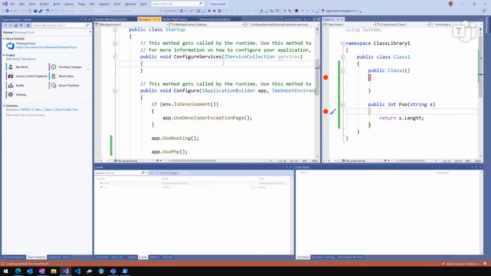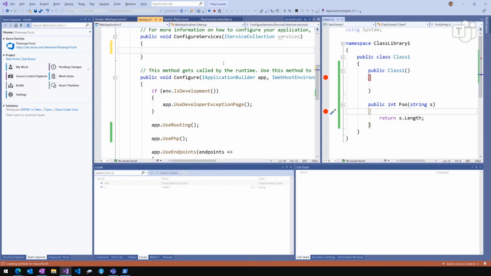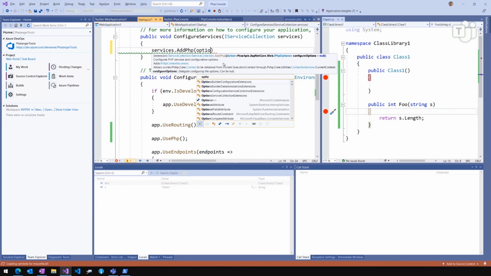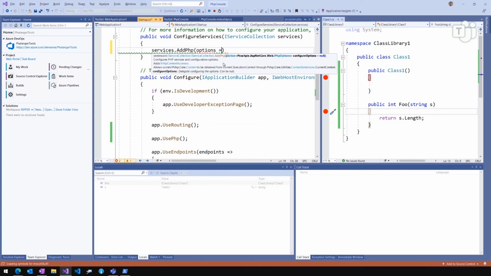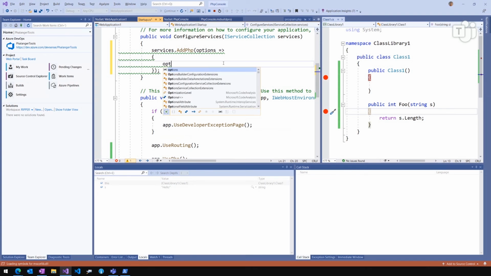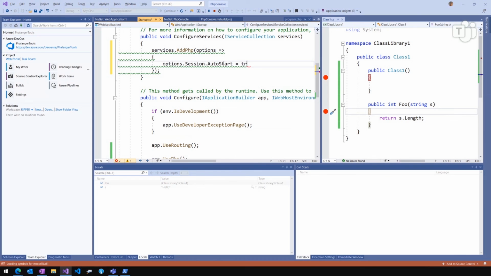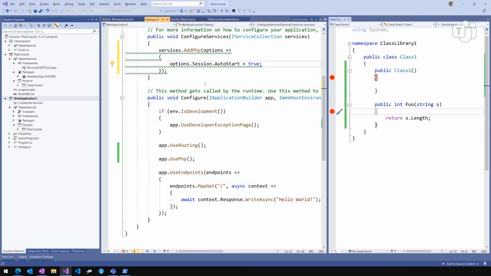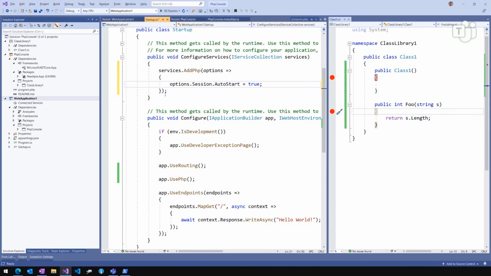And if you want to configure it, you use the same mechanism in your configure services. So you just write use services, use PHP, it should be somewhere in here, add PHP. And it has your standard way of configuring things. So you can, for example, auto start sessions or things like this. In this way, you configure the PHP. Also, you can use the app settings JSON and stuff.